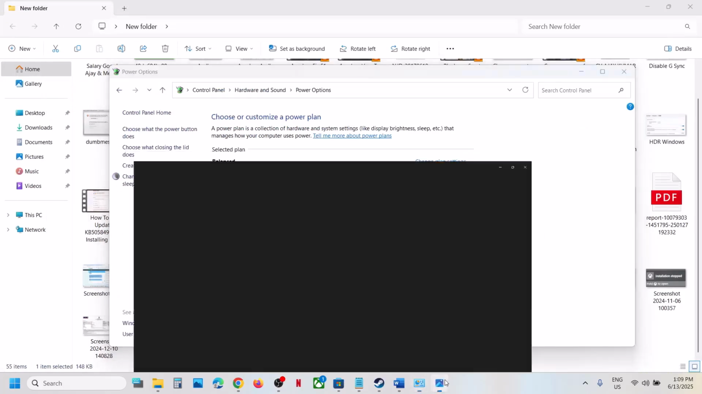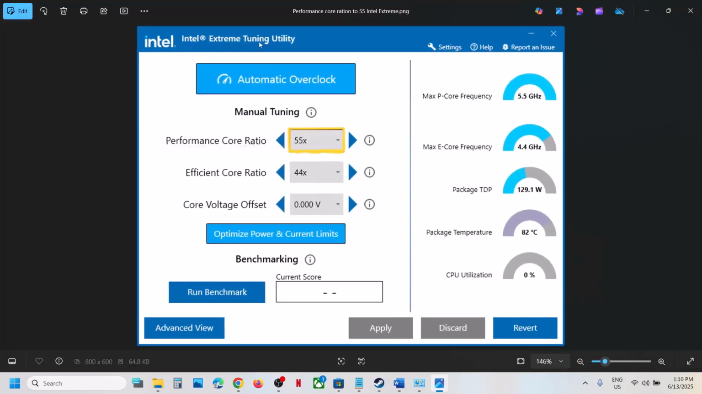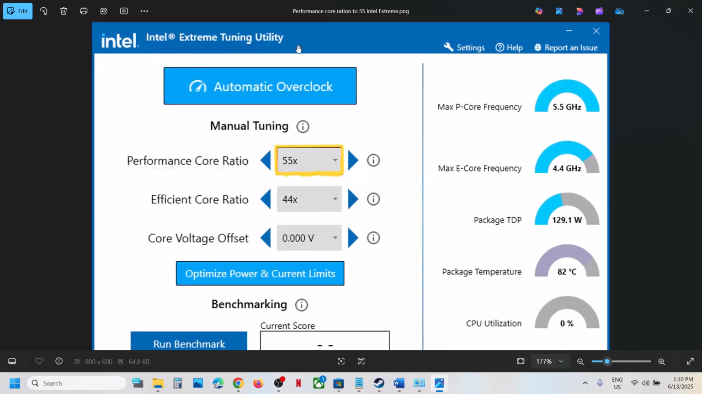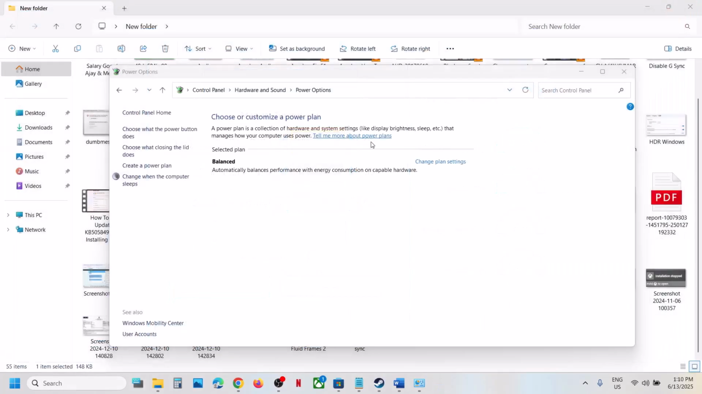Also, if you're using Intel, if you're using this Intel Extreme Tuning utility, you can use this. If you don't have it, you can install it and you can lower down performance core ratio to maybe 55x or 54x. So if this is set to 57x or 56x, try 55x or 54x and then you can apply the settings and then you can launch the game and then check.